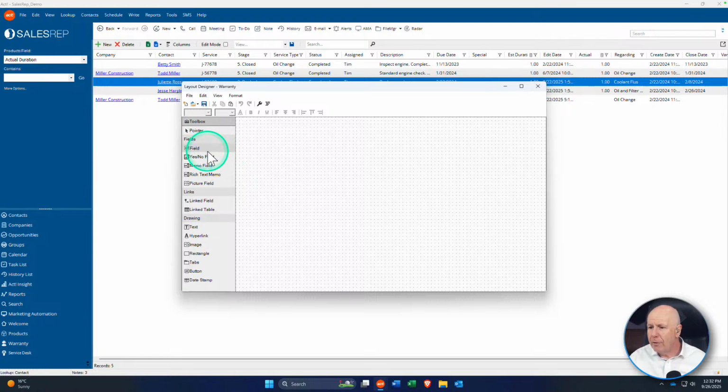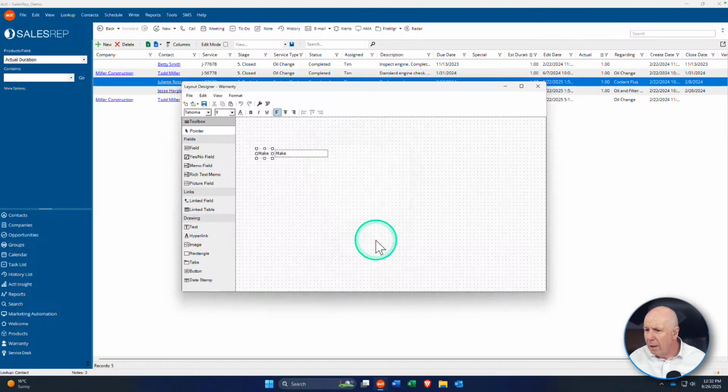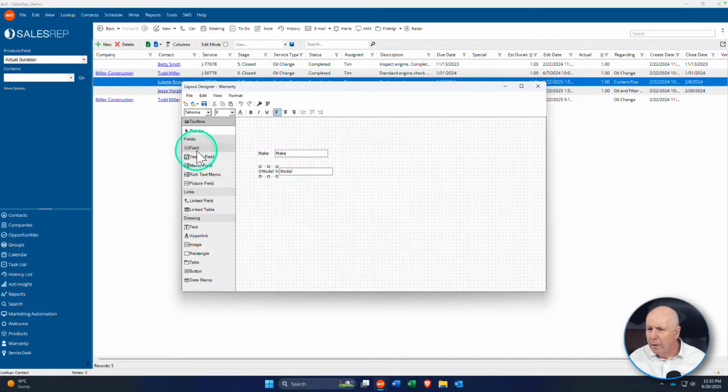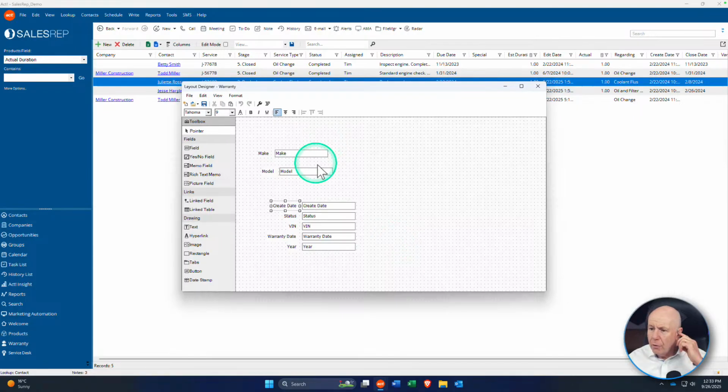So if I want to add a field, I'm going to click here, and I want to put in here, let's say, add another field, model, add the field, and let's see here, what else do we want in here? I think we want status. I'm not sure if we can do this, multiple ones. Create date. And we'll put create date in there too. And so you can choose all the ones.